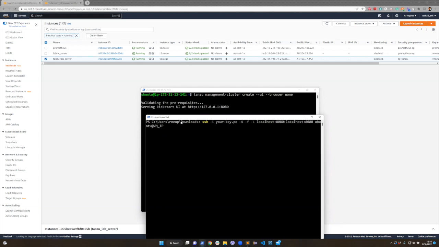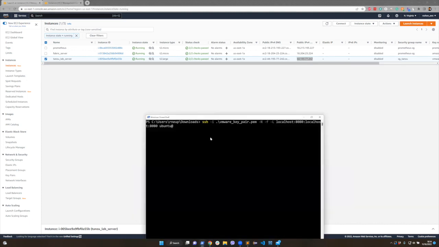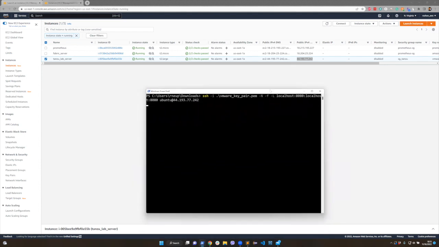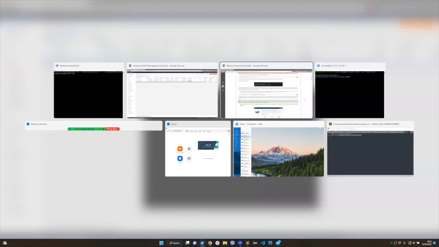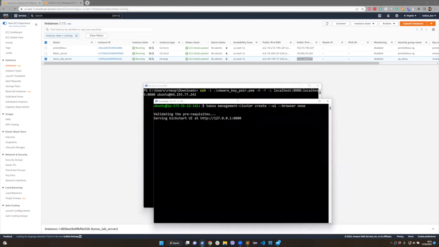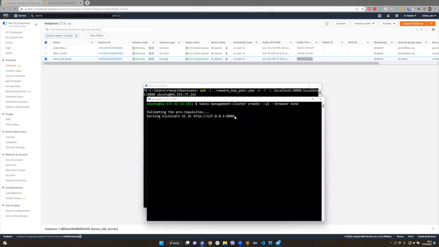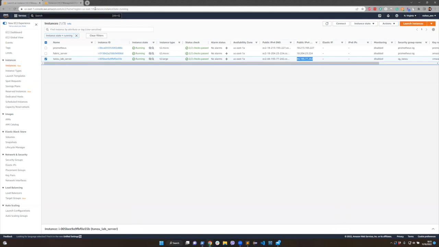For example, the key would be the VMware key pair in my case. Again, do use your own key name here, and for the VM IP, what we need is simply the public IP address or the DNS value, whichever you prefer. Once you do that, you will have created an SSH port forwarding. That means from your own local machine here, you can access this Tanzu UI. To do that, let's go to our localhost.